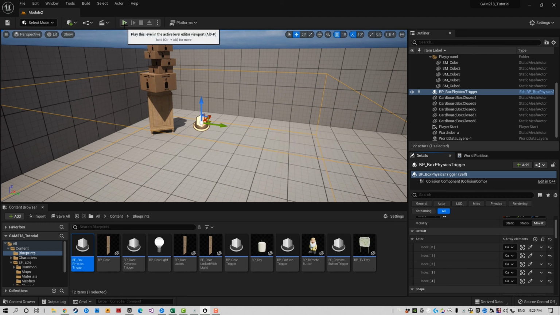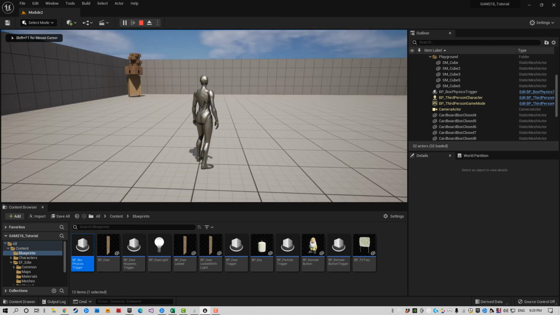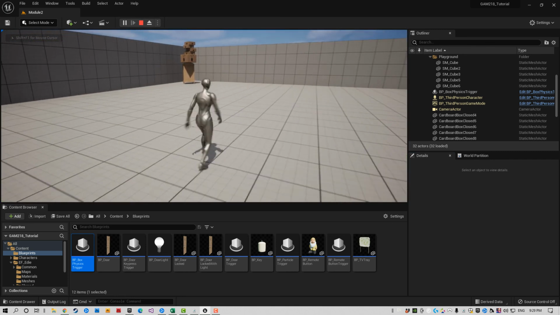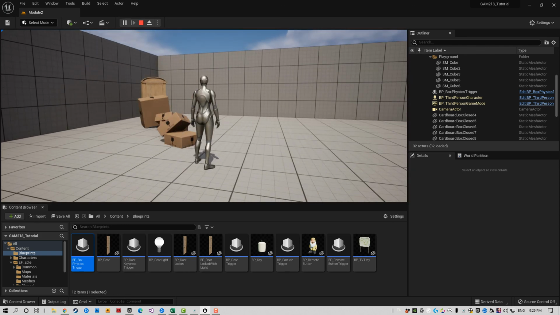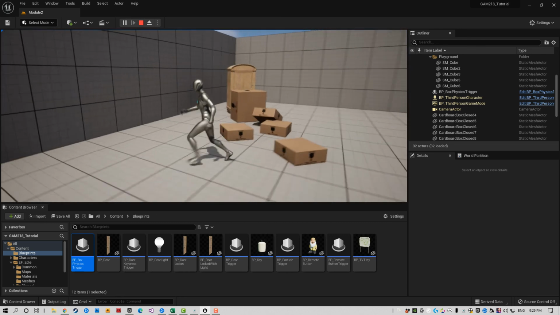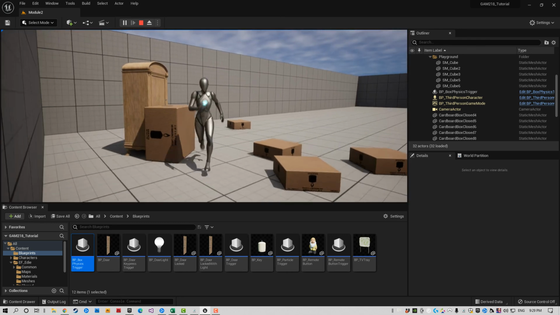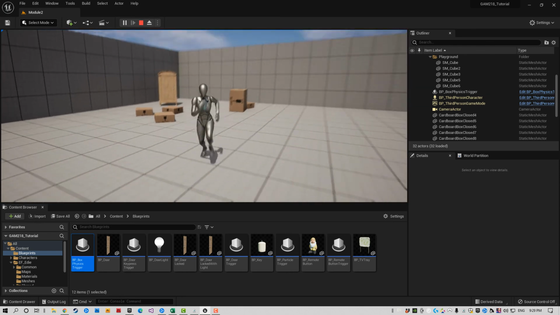I can press play. And at start, physics is off, so all my boxes are just sitting just fine. When I enter my trigger, physics turns on, they get force, and they fall. So that's just an interesting way to activate that physics and make sure that it happens when we enter. But now we're able to do things to all of these objects.